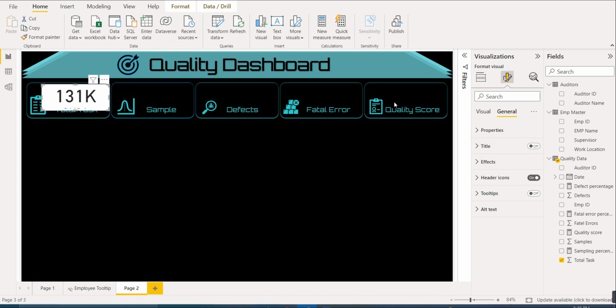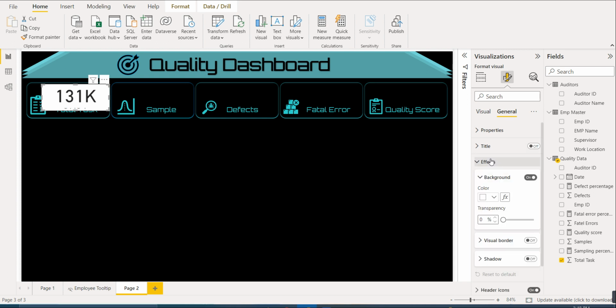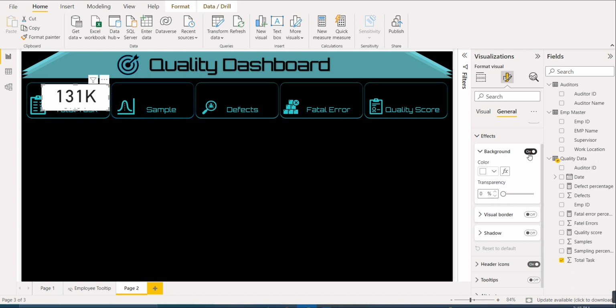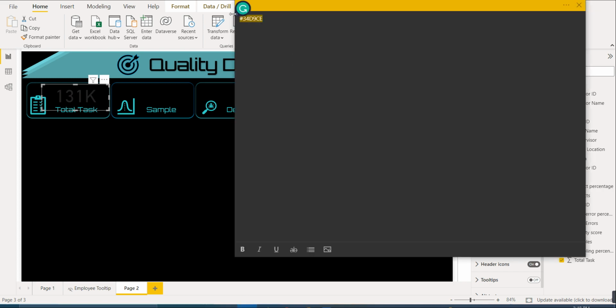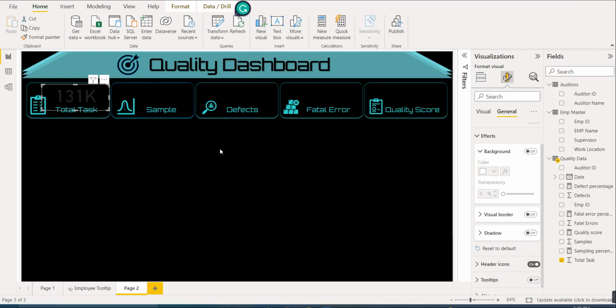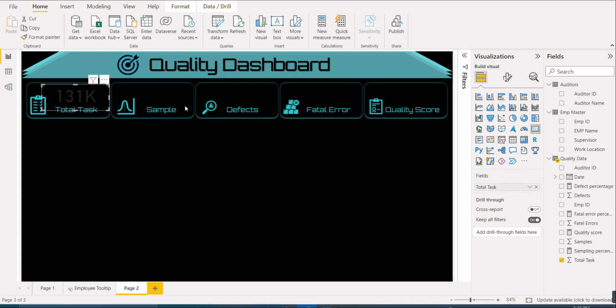So first, select this visual, go to General, Informative visual option, go to Effect. Background, you can turn off. You can disable the background. After that, if you observe, we are following one particular color, right? So the color code is this one. I'll provide this color code in the description box as well, if you want to create the same dashboard.